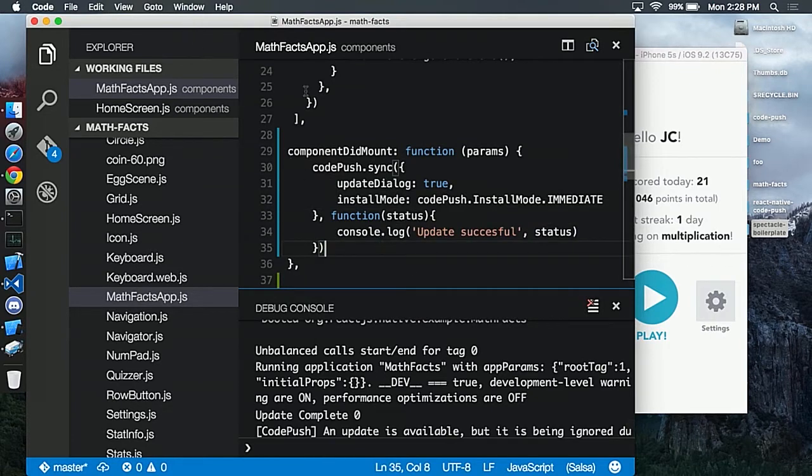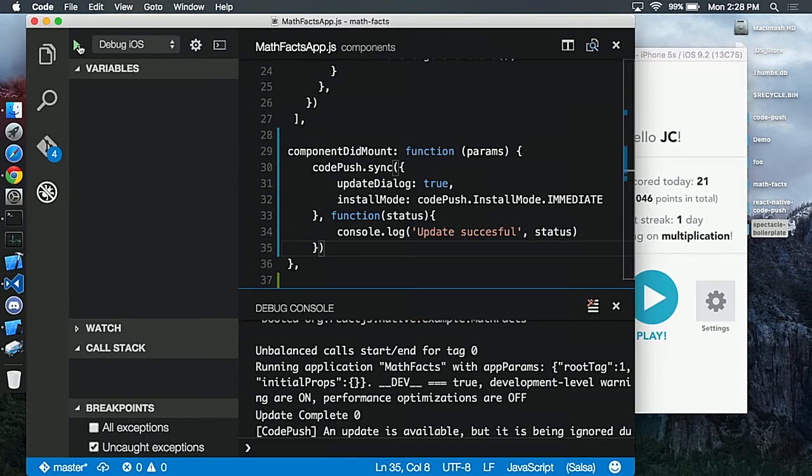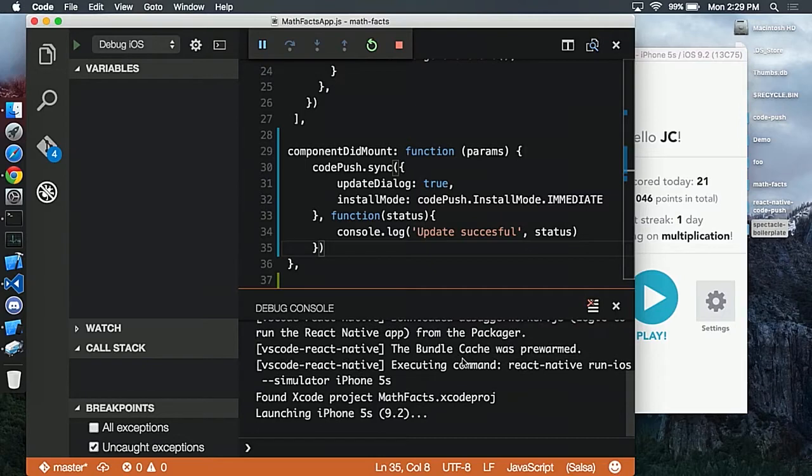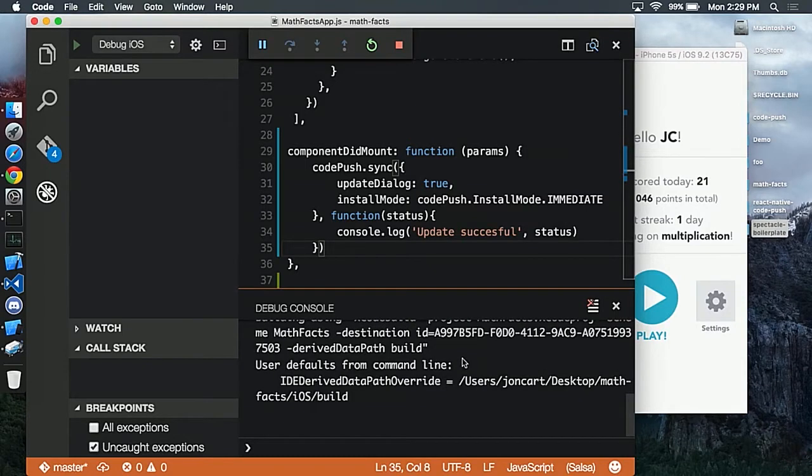And let me run this React application. So all I have to do is start it up. It's going to build the packager and stuff. And while it's building, let me quickly sneak in an announcement here.